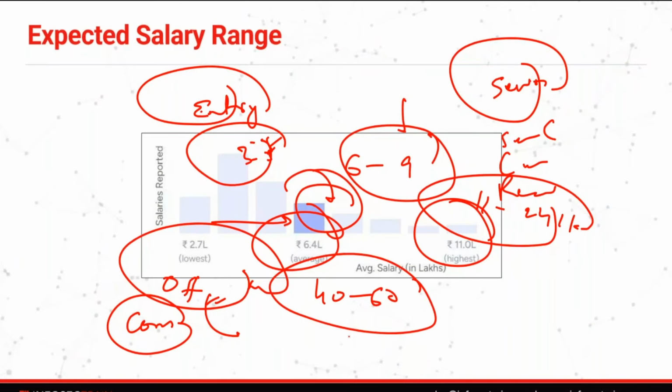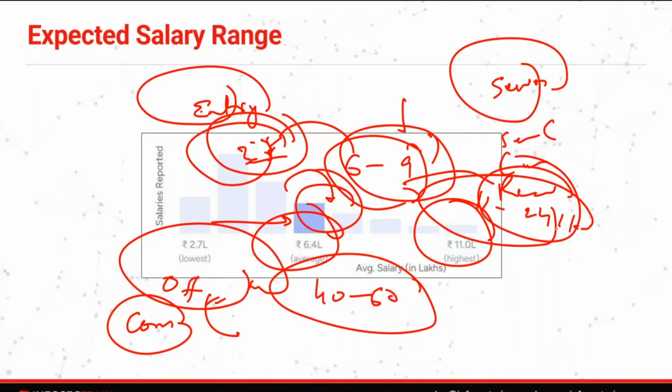So this is your whole salary structure. Entry level, between 0 to 2 years, you can get between 3 to 5 lakhs. After that you will be getting 6 to 9 lakhs. Then in more specialized roles you will get between 12 lakhs to 24 lakhs, anywhere around that. And then in more specialized roles, you can get between 24 lakhs to 60 lakhs, depending upon what roles you'll be having.